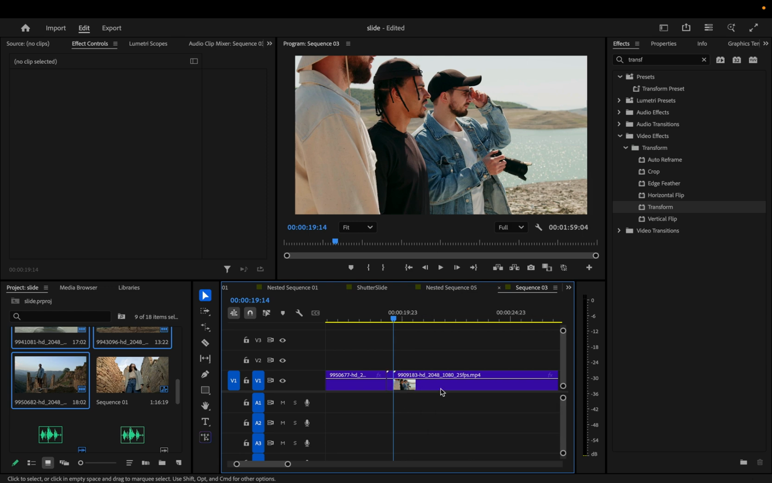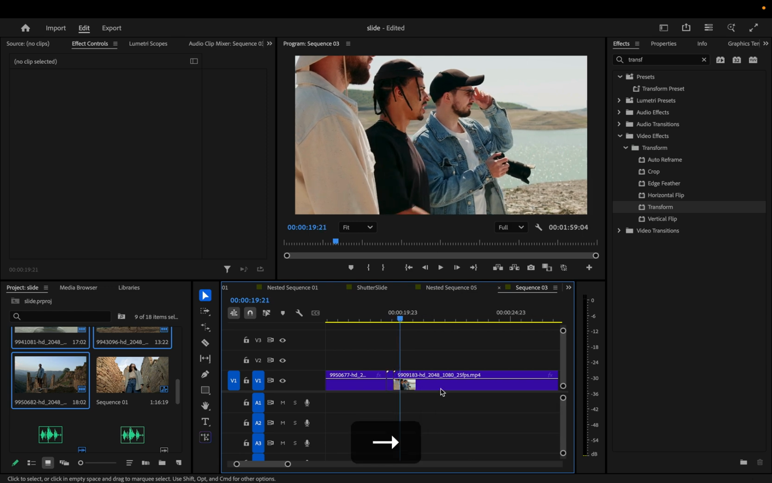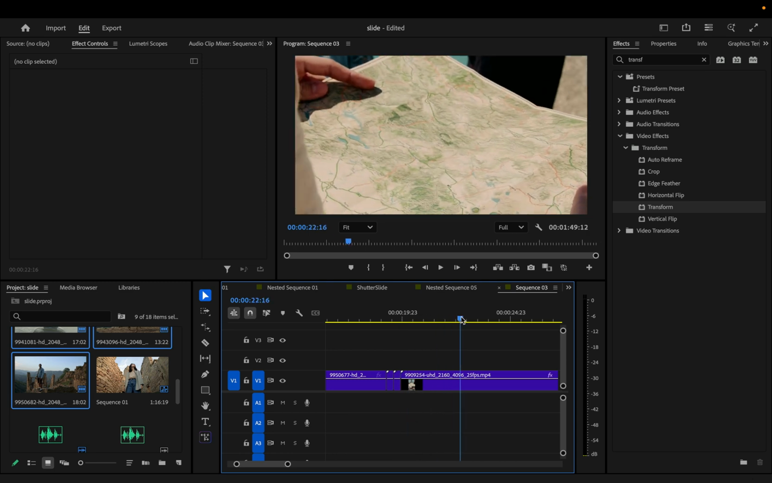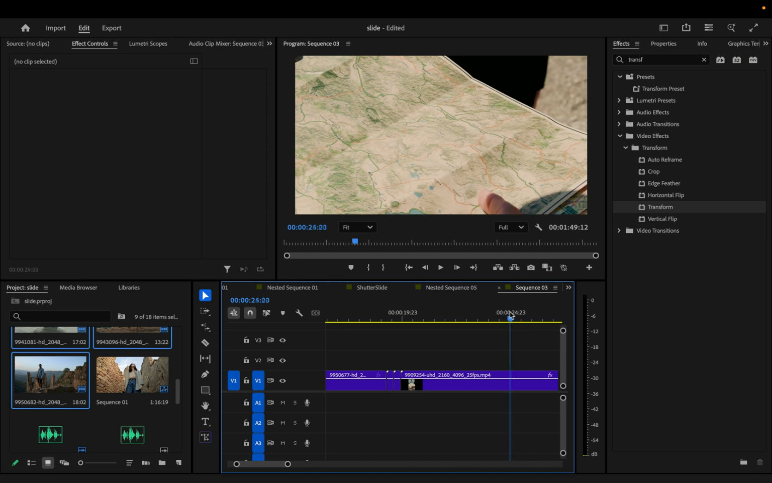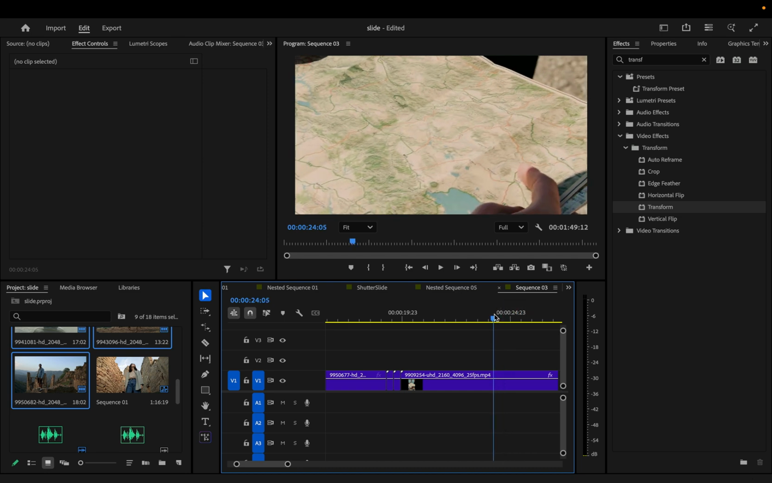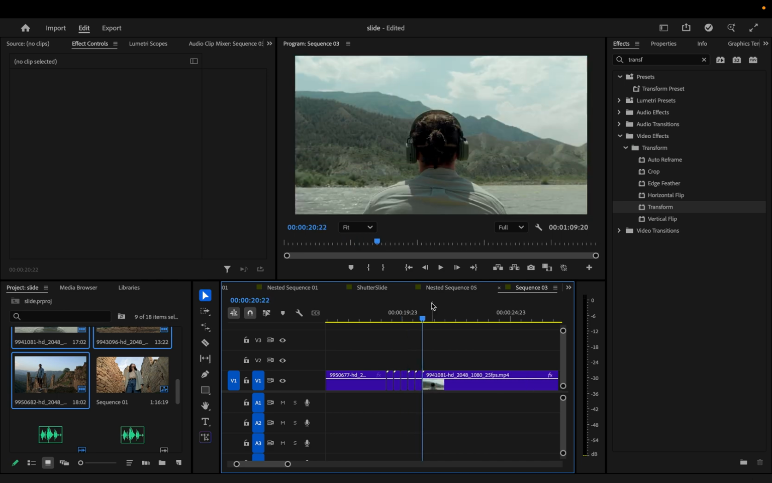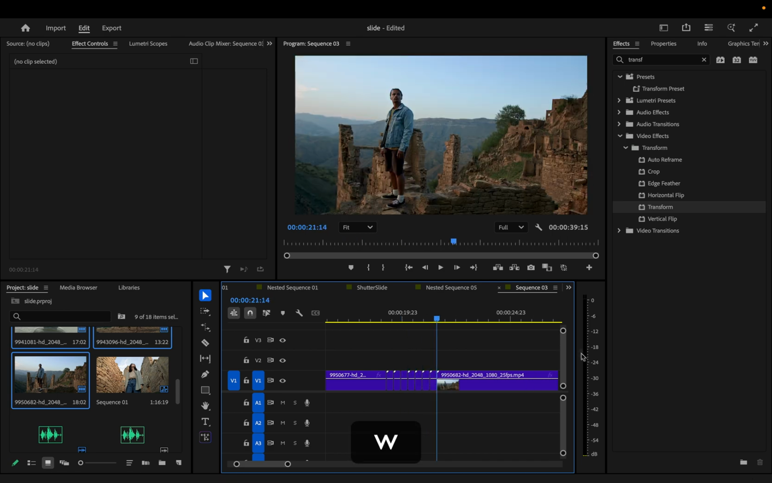So I can repeat this with 1, 2, 3, 4, 5, 6, 7, 8, W. If I don't want just the first 8 frames, I can just scrub over to when I want. I can press Q to trim to the left, and then I can go over 8 frames and then press W. So this is pretty easy to repeat until we reach the last clip.